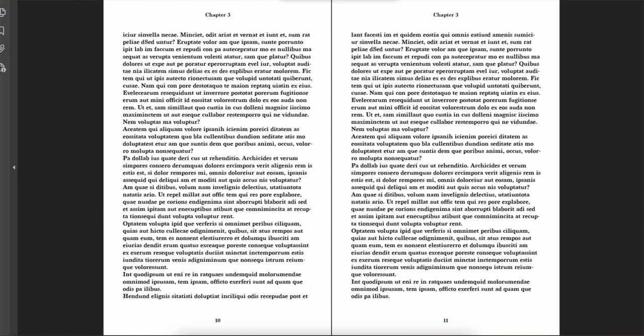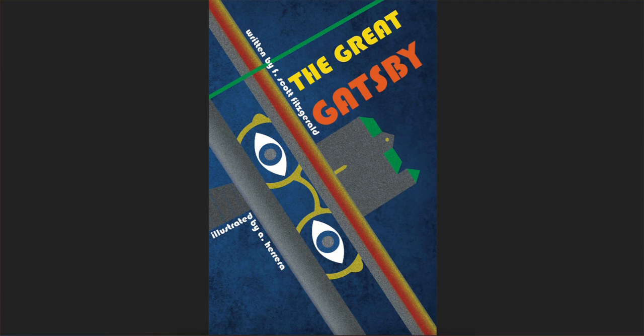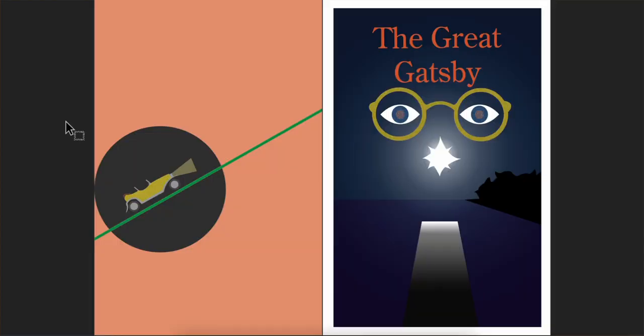Thank you so much. Next up is Anthony. Anthony's book is The Great Gatsby. Here's your gorgeous cover. I love it so much. I love all this texture that you have in here by adding the noise. It looks so good. Looks really nice. Oops, sorry, the grain. Oh, this looks so good too.